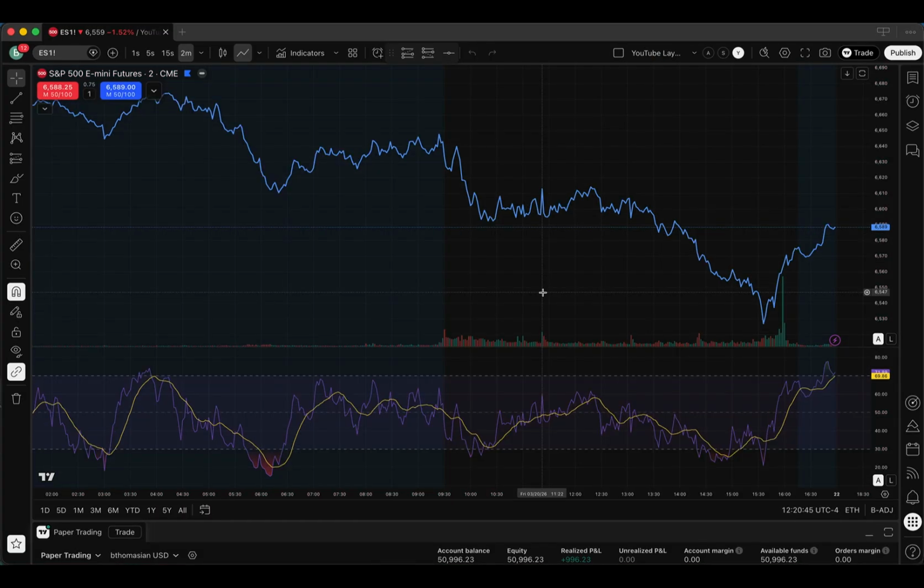So that covers some of the most powerful advanced features inside of TradingView.